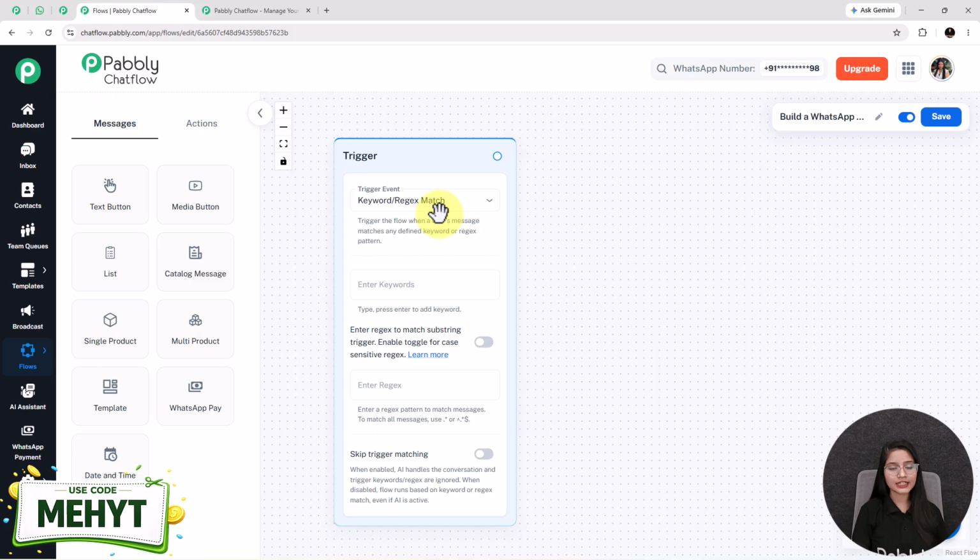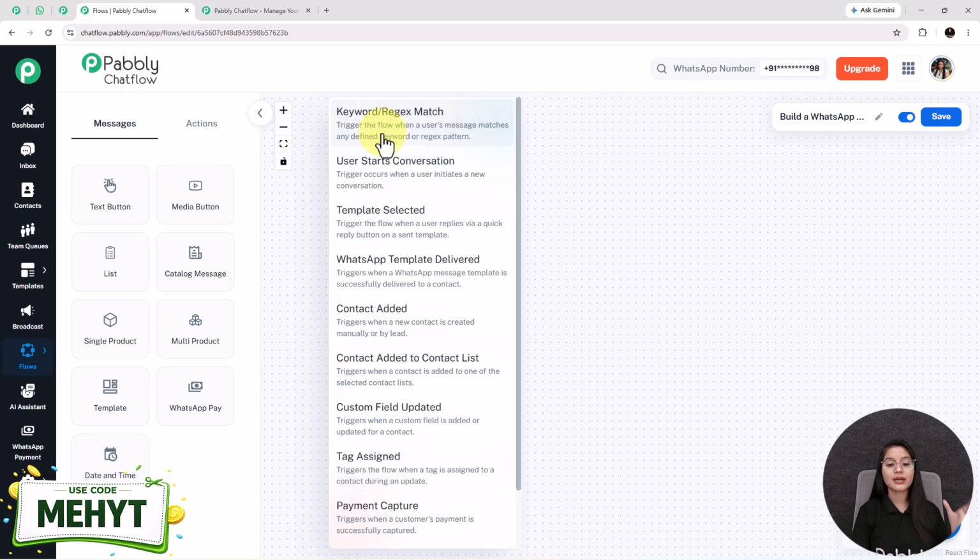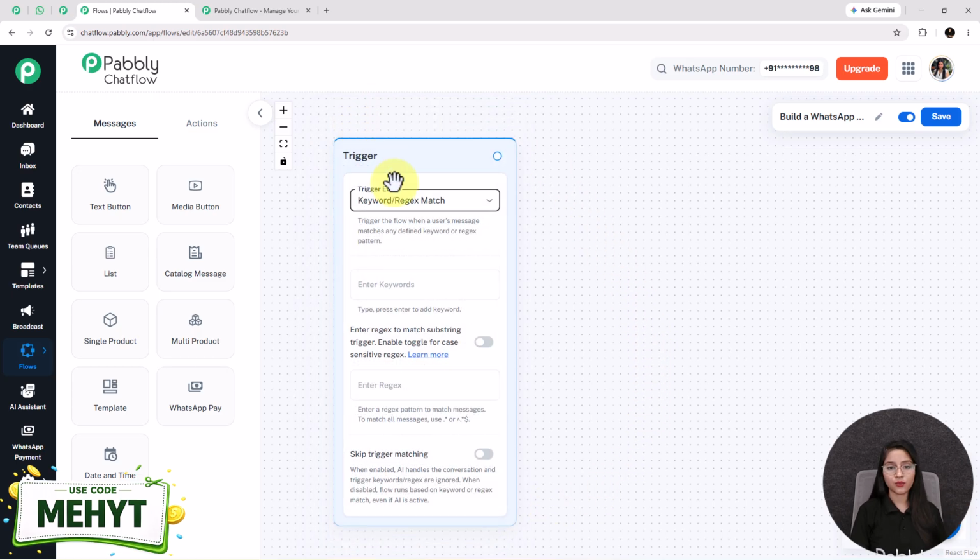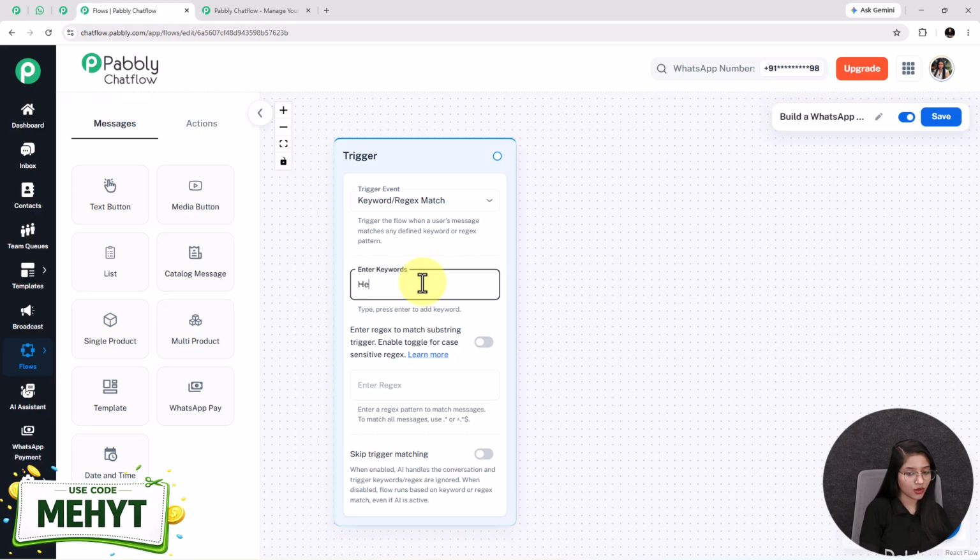Now let's get started. At first you need to select the trigger event. When you click on it, it will provide you multiple types of trigger events. I am selecting the trigger event as keyword. Keywords are those manually entered words that I expect the user will send to me. For adding a keyword, you need to enter the word in this field and press enter. Here I am adding only two keywords, hi and hello, but you can add more.